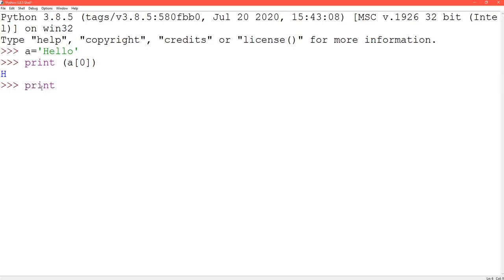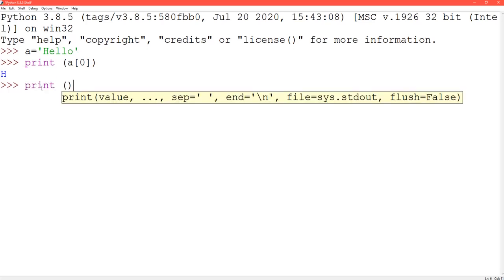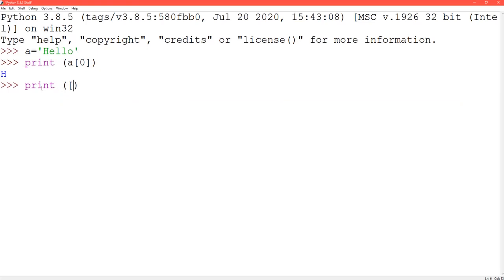Now let's print the second character in A. So again, type print, parentheses, and square brackets. So we're going to say print A and just the E. So again, we're going to count 0, 1. So that's the ones position. Hit enter, and there you go. It's printing just the E.